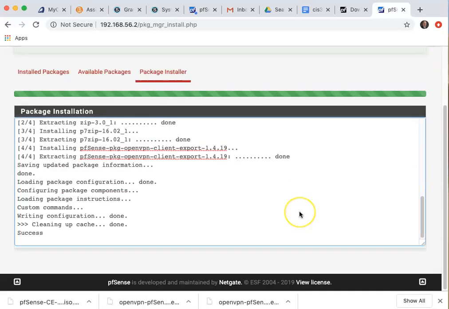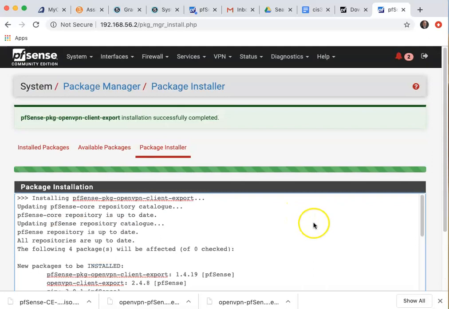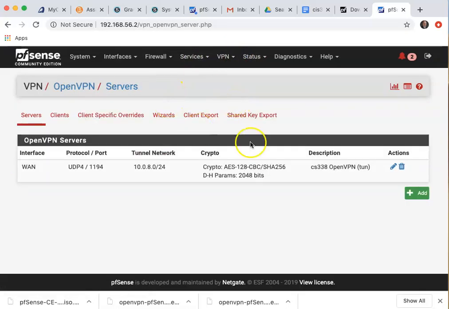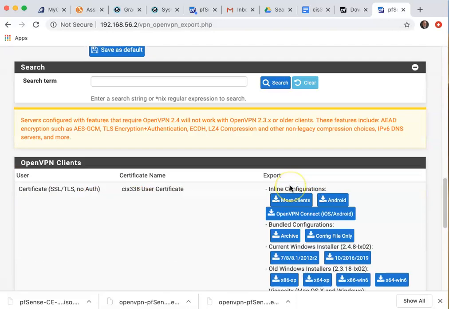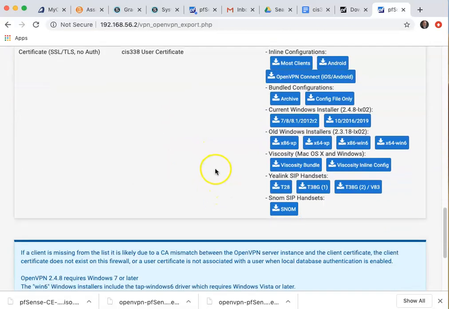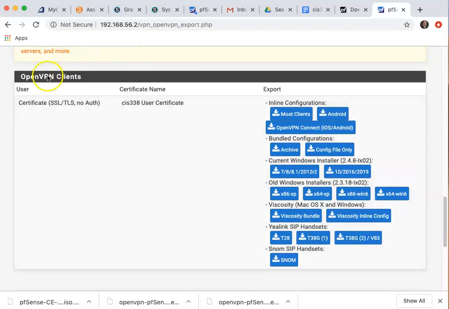And now to know whether or not this is all ready to go, I can go over to my VPN, OpenVPN. Here are the new menu items that show up because I added that package, client export. I now go down to the bottom here and if I have all the certificates set up correctly, this will appear. If you don't have your certificate set up correctly and something went wrong, you will not see anything available for download. The nice thing about this is it packages OpenVPN along with the configuration.